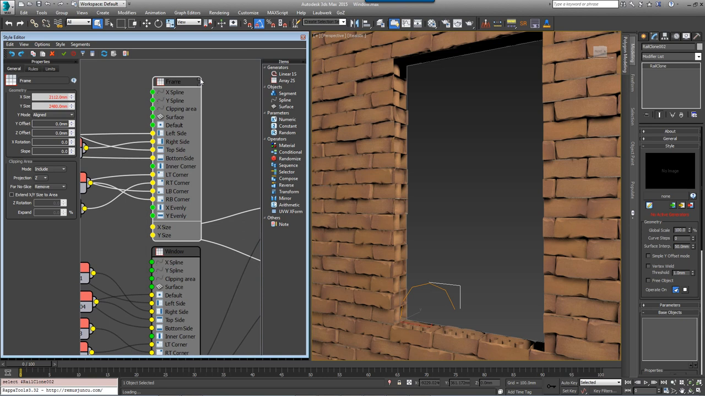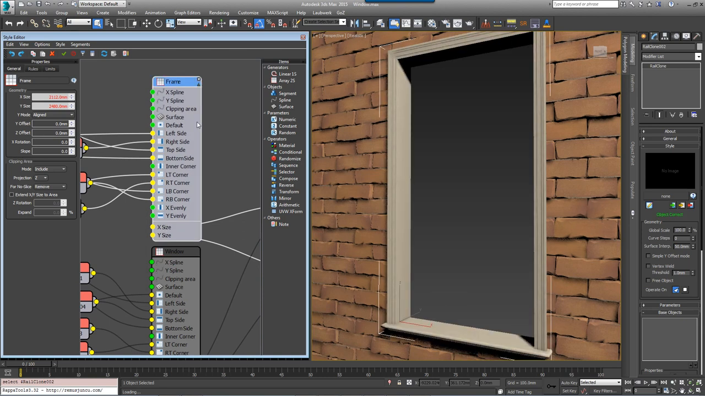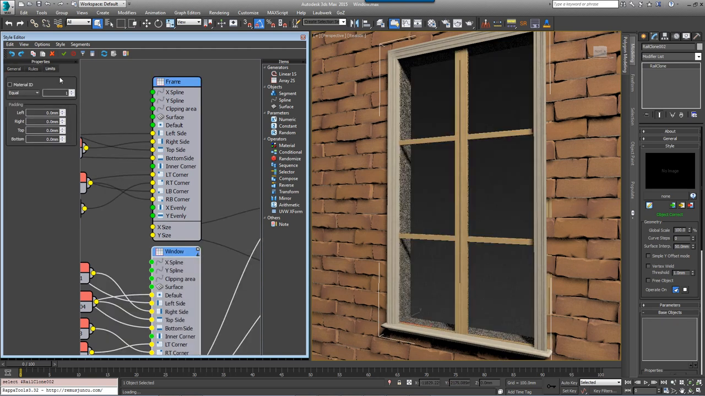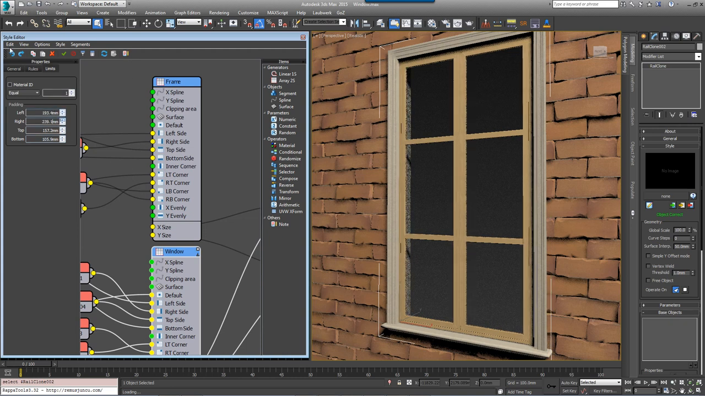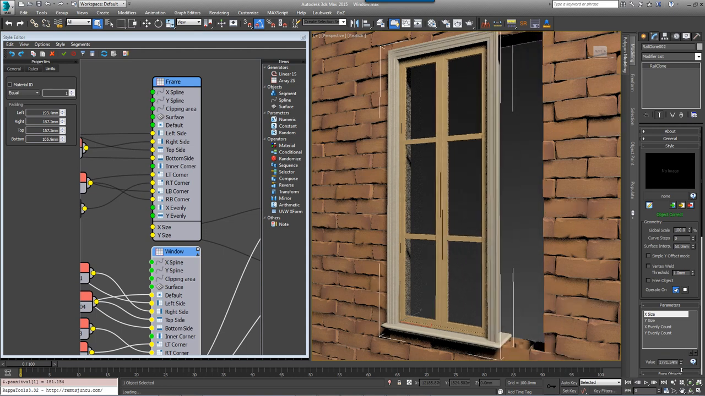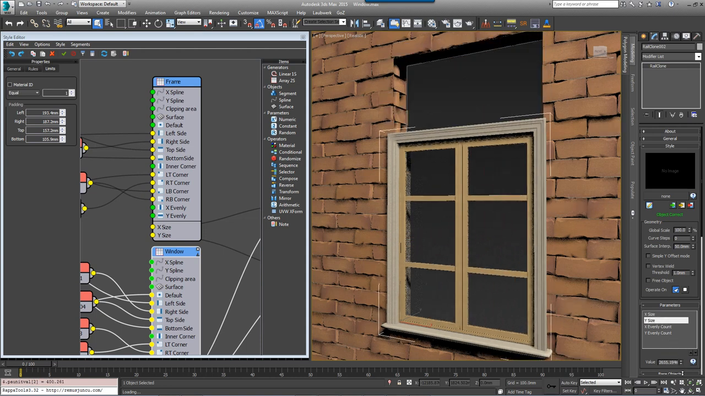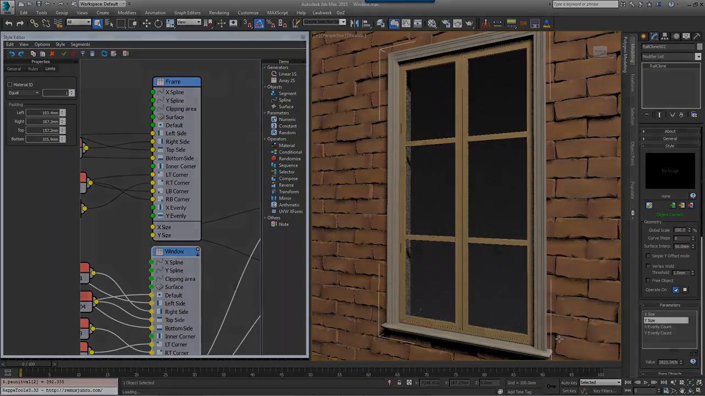For example, this window style has one generator to create the surround, and it uses the full lengths of the array on the X and Y axis, and then a second generator creates the window itself. To prevent it from overlapping the outer surround, padding is added to the top, bottom, left, and right of the generator. This style also uses evenly count mode to ensure that the amount of vertical and horizontal elements remains the same as the window is resized.